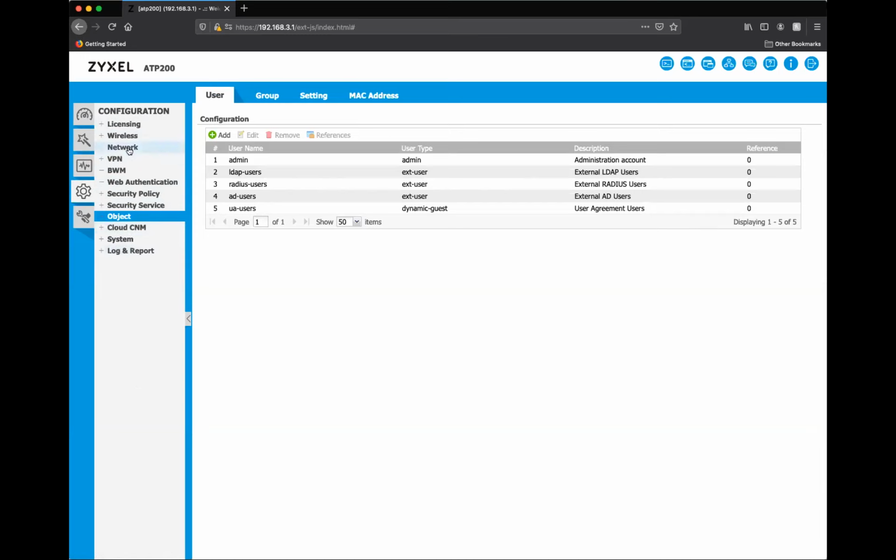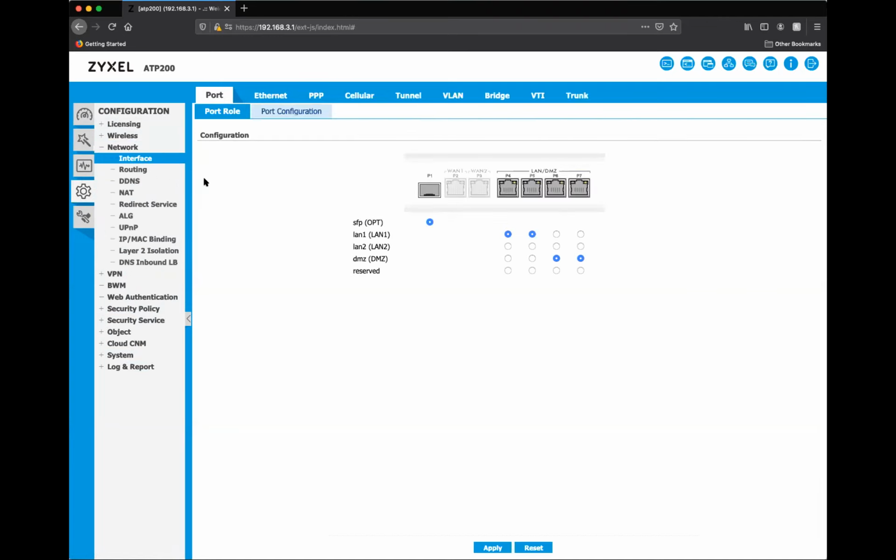For network setup for your WAN and your LAN, you're going to go directly to your network panel and go to interface. Now, depending on the type of device you have, whether it be an ATP 500, 200, or a VPN device, your port configuration roles might be a little bit different from what you see on the screen. That's because we offer different port configurations. For instance, with the ATP 200, you are bound to what we have in the screen here.